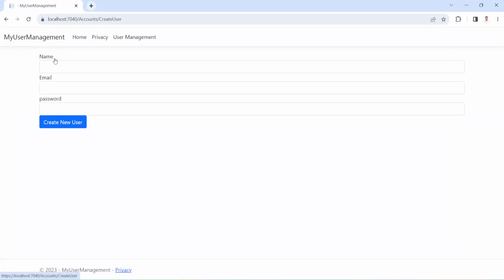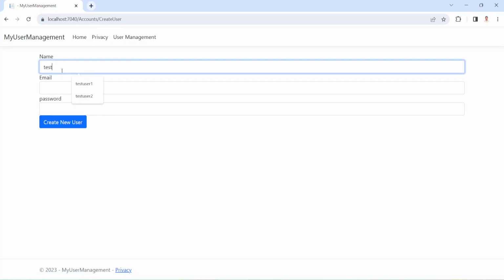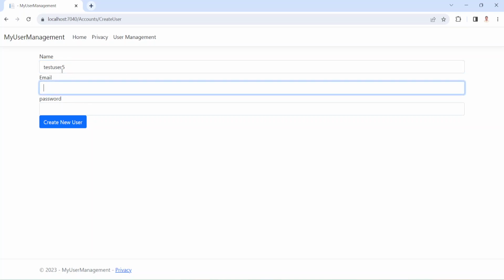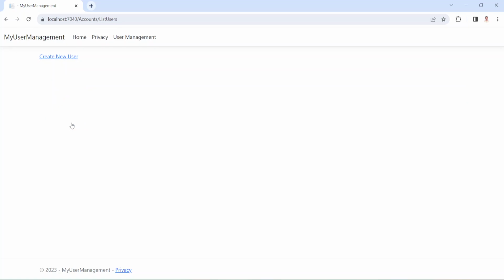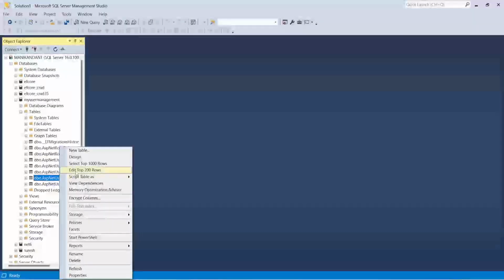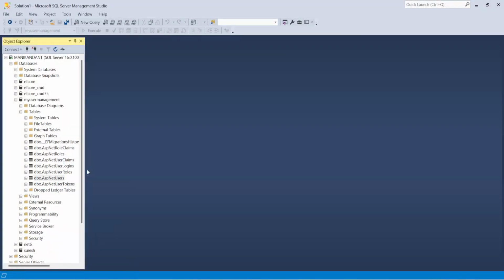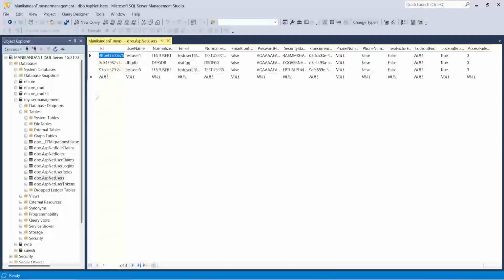Click on user management, click on create new user, with some test user, testuser at gmail.com. Password: capital letter A, small letters b, c, d, a symbol, 1, 2, 3. I'm going to click create new user. Yes, it was created successfully. Go to the database and click on edit document. Yes, the test user file is created.